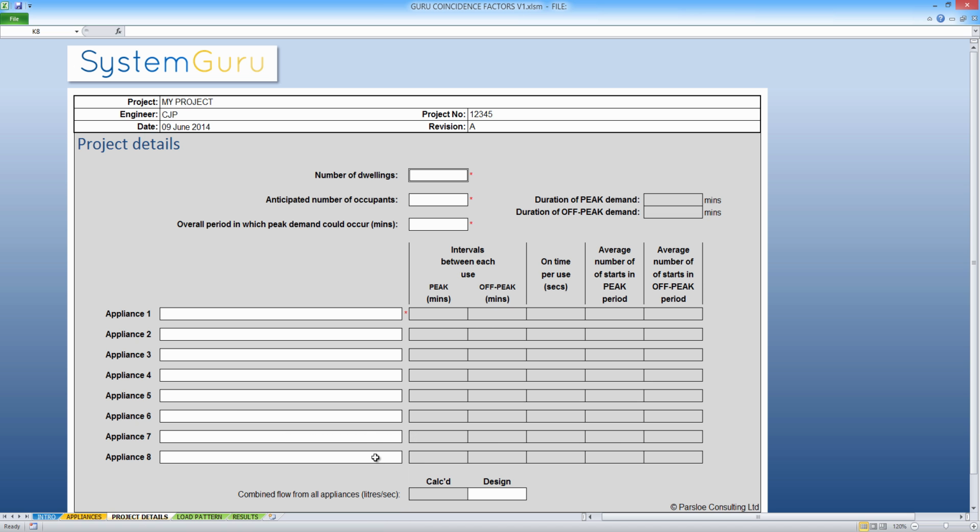If I switch to that program, you can see this is it, and I just need to enter the information here. So if I've got 10 heat interface units, let's assume those are in 10 different dwellings. Let's assume there's 3 people in each dwelling. That gives us 30 occupants in total. And these people in each dwelling are unrelated, so we'll say they could get up at any time over a 3-hour period. And so our peak could occur at any time within that overall range.